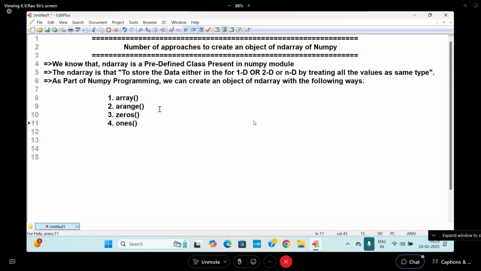Next I am going to talk about the fifth one, the full function. I am going to talk about the full function. Okay. So now I'll go to the full function.